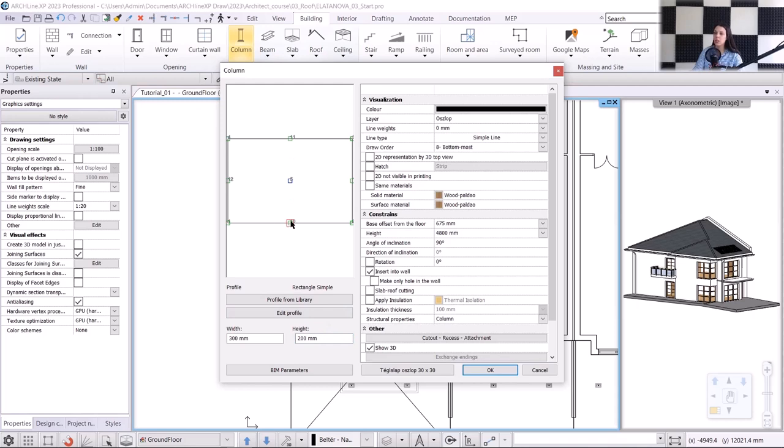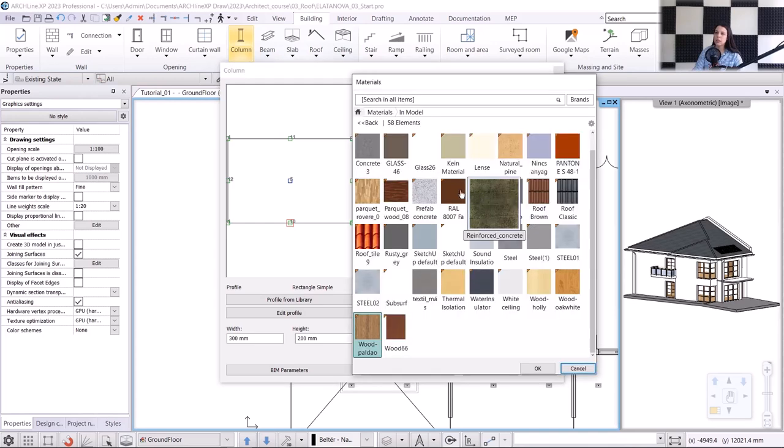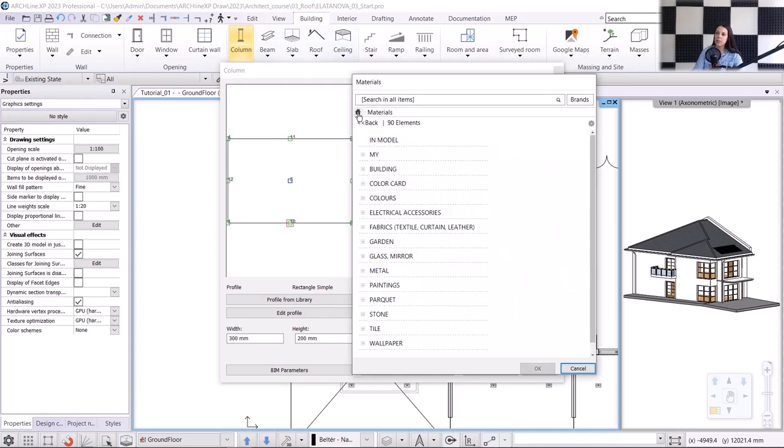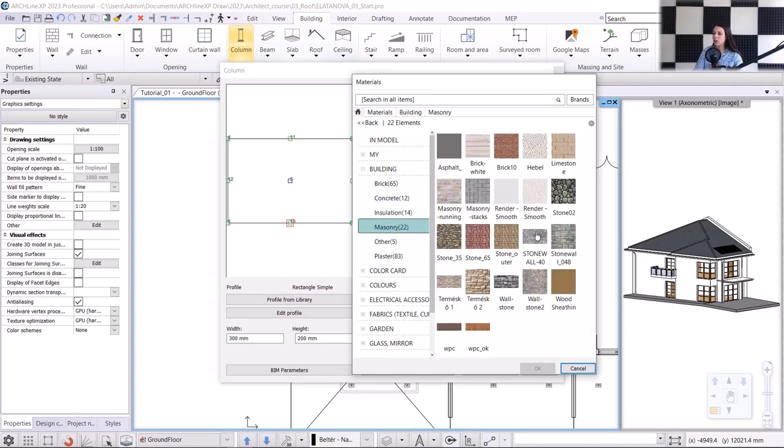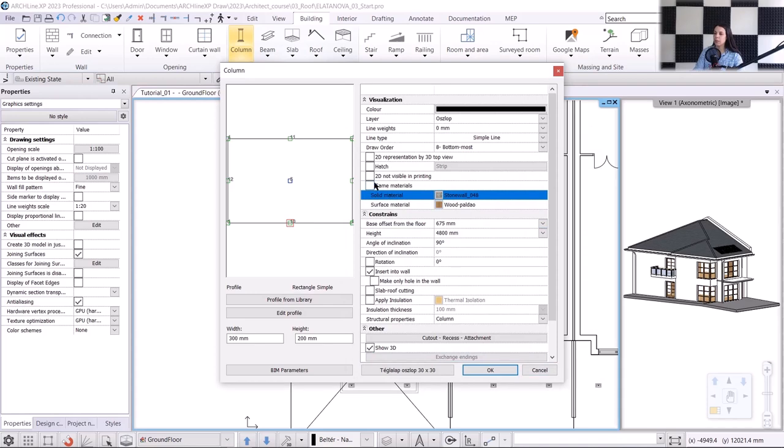I change the material of both the body and the surface to a stone cladding that I find in the building exterior finishes. Let's say stonewall underscore 048. And then I set both of them to have the same material. I also set the base offset, which will be minus 200 millimeters, and the overall height will be 2,700 millimeters.